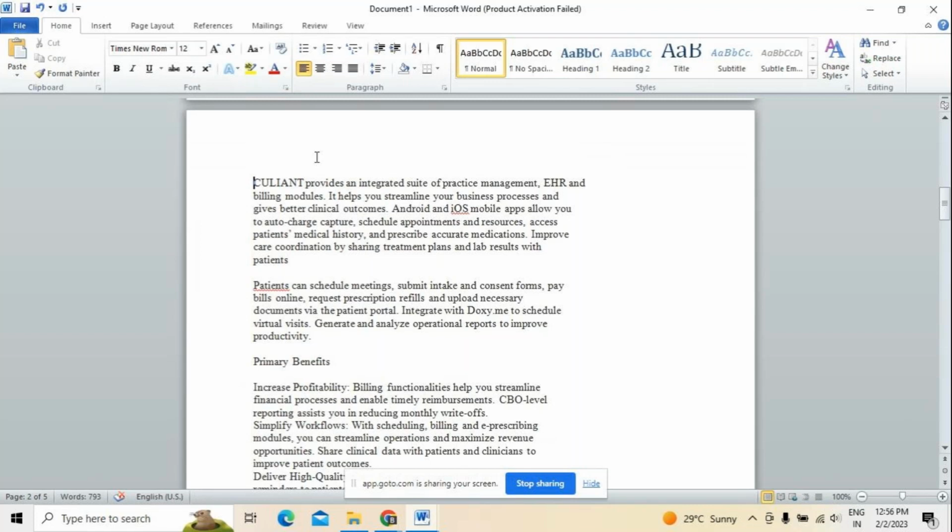In electronic health records, there will be some billing modules too, right? So Qlient is a kind of product, an integrated suite of practice management, with the advantage that you can connect EHR and billing modules. The major advantage of this Qlient project is to streamline the business processes, giving a better clinical outcome for healthcare organizations.